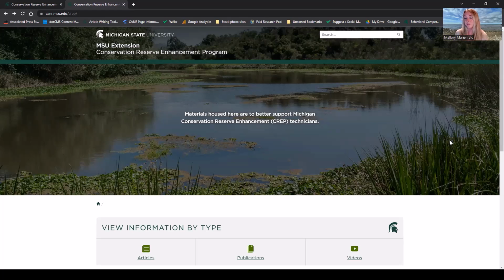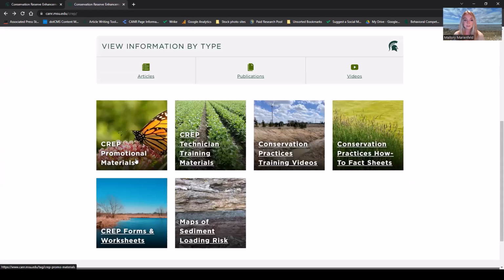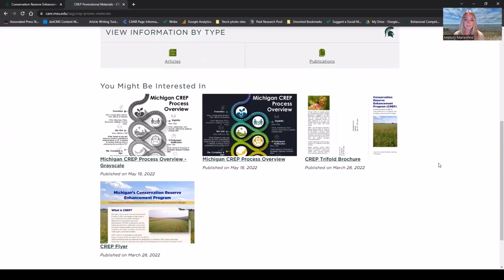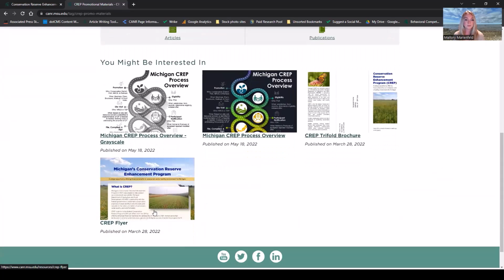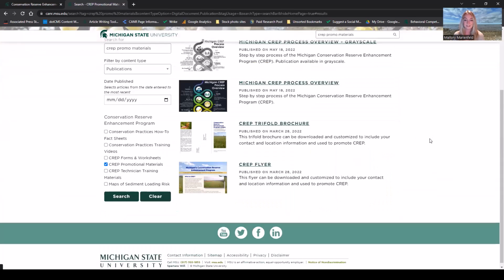These customizable materials are available to download off of MSU Extension's CREP website. You can either Google MSU Extension CREP or go to www.canr.msu.edu/CREP. And once you're there, you'll scroll down to the CREP promotional materials box. And you can either select the trifold brochure or the flyer from here. You could also click on publications and see a list.